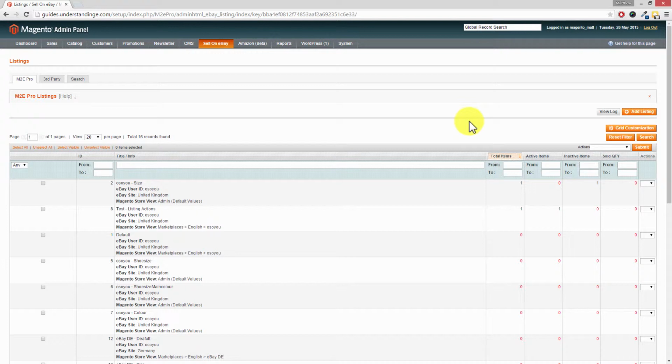Now, with that said, we do have a lot of listing groups, and I've used the filters here to find the group to edit, and we do have one live listing in our test listing actions listing group with M2E Pro.